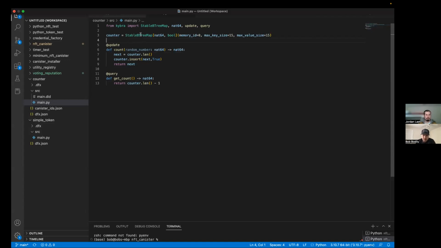You'll notice here that I'm creating a stable B-tree map so that I can save directly to stable memory. You specify types, and then similarly as with Azle, you have to specify a memory ID, a max key size, and a max value size.